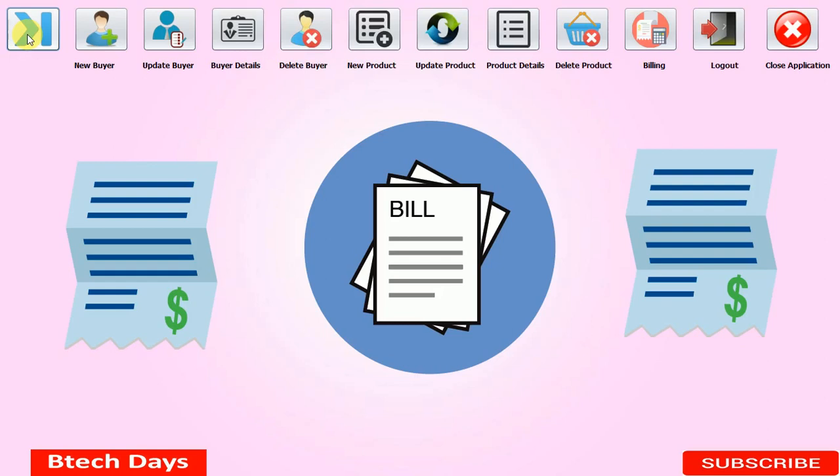You can also increase and decrease the time of this loading. So this is all about my home page. In the next video I'm going to create the new buyer part. When we click on this, it will open a new JFrame, and there you can enter the details of the new buyer and save them into our database. So this is all about our home page.